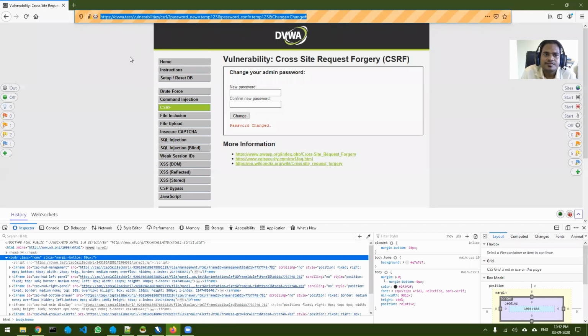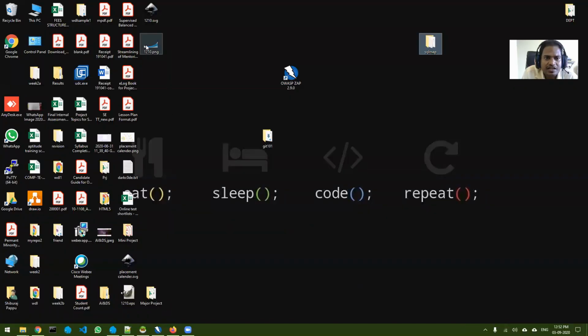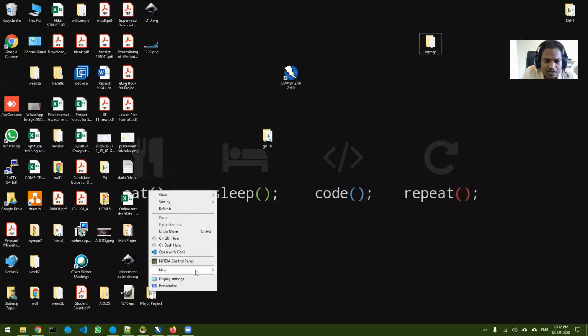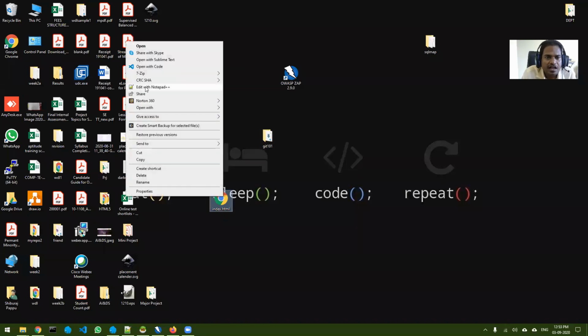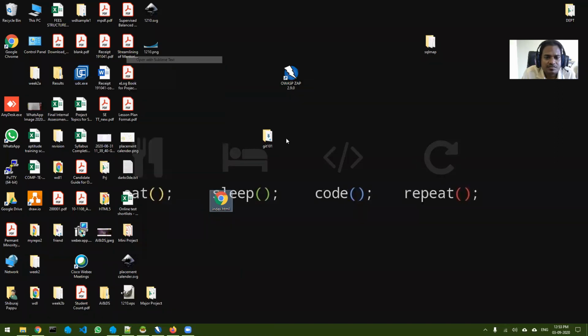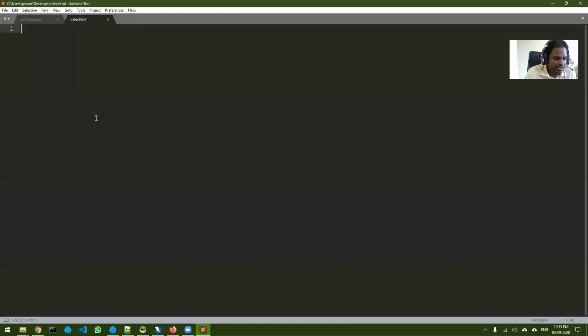Now the best part is, just copy this, and you can save it anywhere. You can create a link, or let me do one thing. Create a new text file, index.html. I've created a new file, and let's open it with, let's say, Sublime.